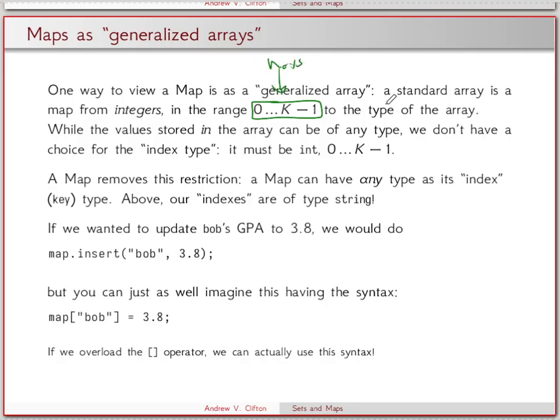And then the values are just whatever stuff you're storing in the array. So if you have an array of floats, the values are floats. The values that you store in the array can be anything, but we don't have a choice for the index. The index is always going to be an int, 0 to the array size minus 1.